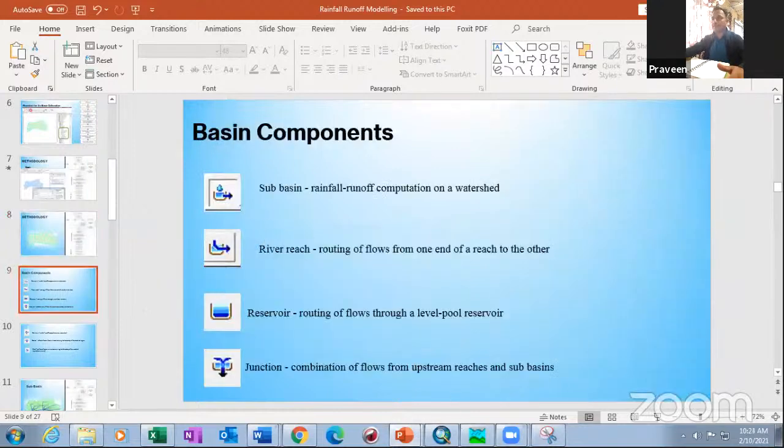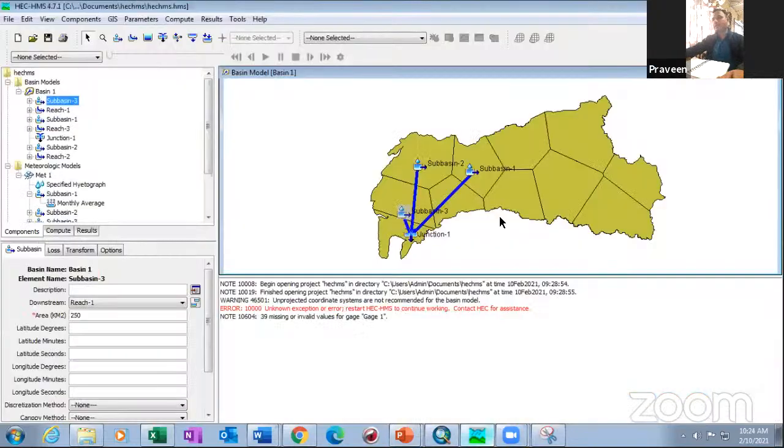The image shown here is a sub-basin. Whatever rainfall you give there, the runoff computation is happening there. As I said earlier, we have created Thiessen polygons for the entire basin. So now this is my complete watershed or basin, and this is my sub-basin. I can say this is a sub-basin like this. If I click like this and place it here, it will create a sub-basin.